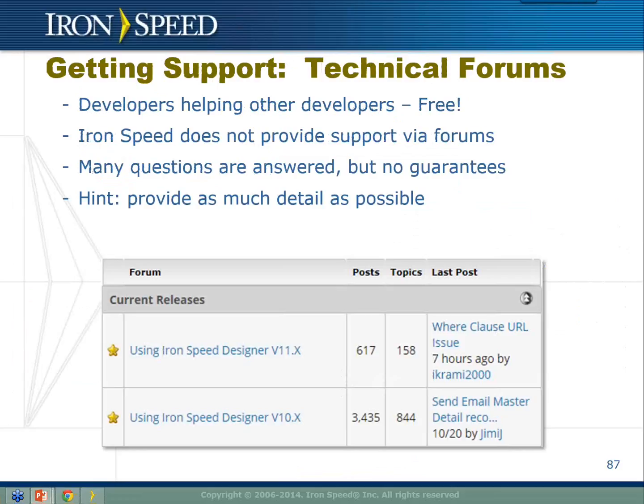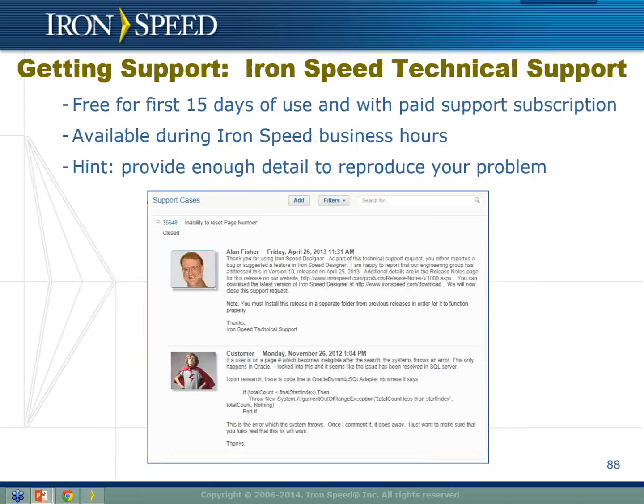I mentioned it several times: if you have any questions that I haven't answered, or you're stuck on something, you can certainly go to the technical forums and get free support there. Also, if you have a support contract, you can get paid support for IronSpeed.